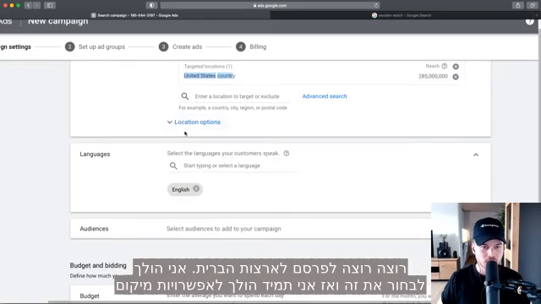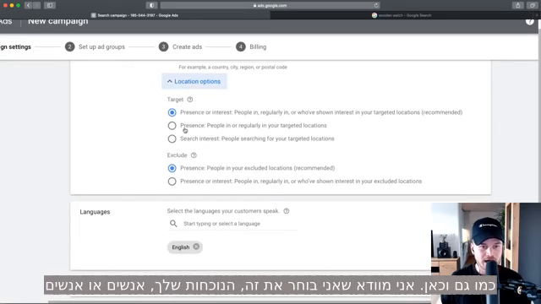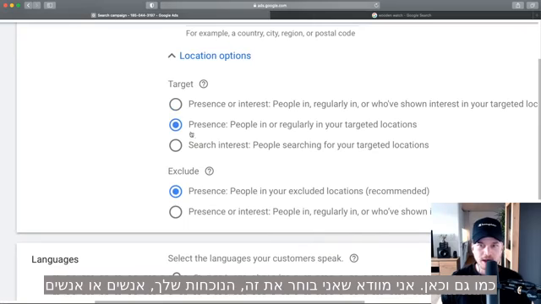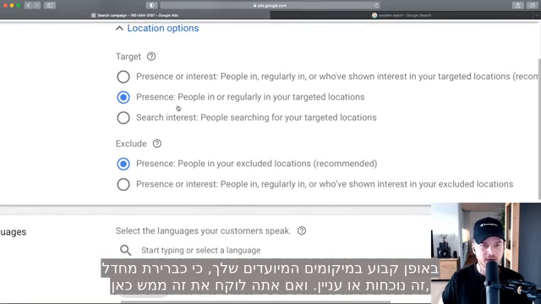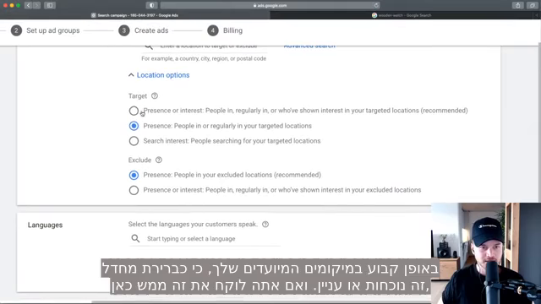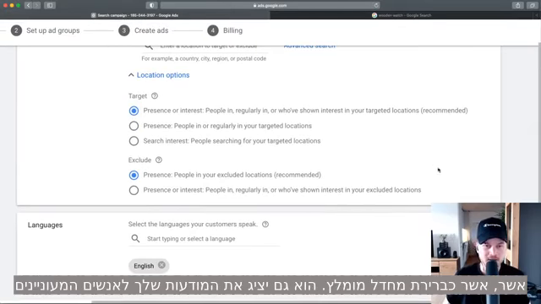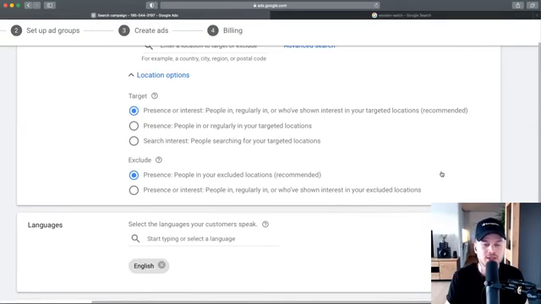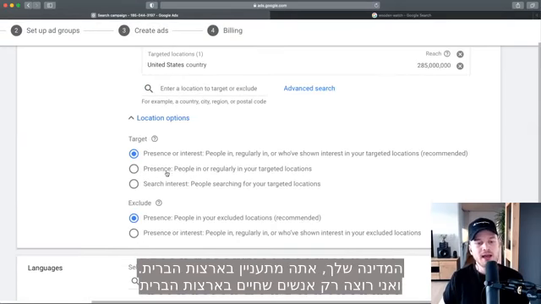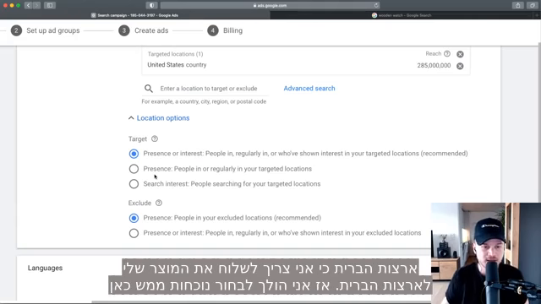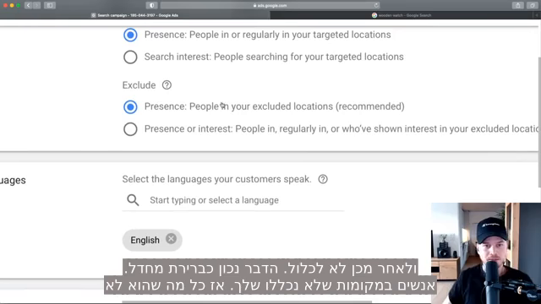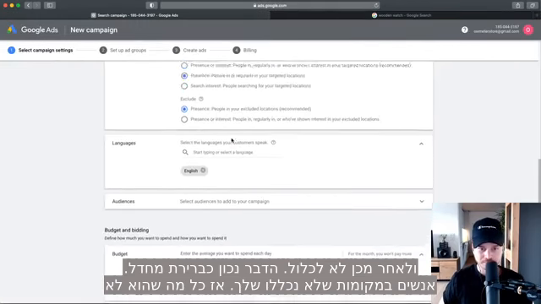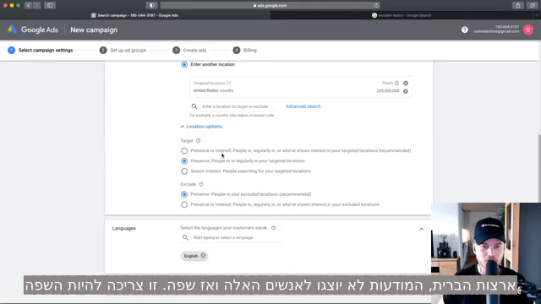And then I always go to location options as well. And here I make sure that I choose this one here, presence: people in or regularly in your targeted locations, because by default it's presence or interest. And if you take the default recommended option, it will also show your ads to people who are interested in the United States. And I only want people who are living in the United States, because I need to ship my product to the United States. So I'm going to choose presence right here. And then exclude, this is correct by default, people in your excluded locations. So everything that is not the United States, the ads will not be shown to those people.